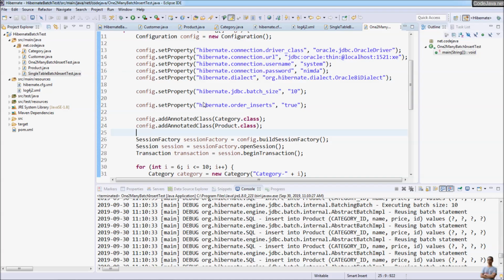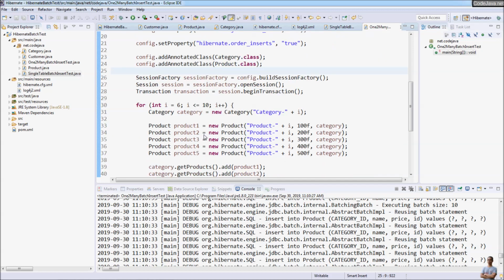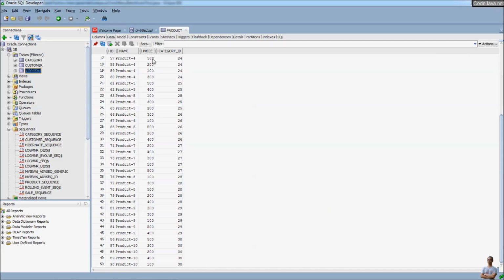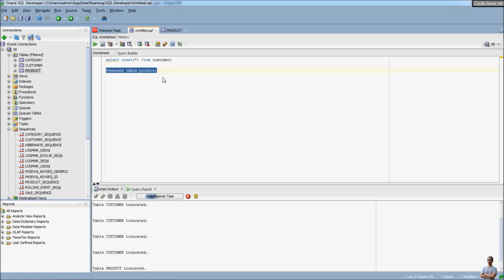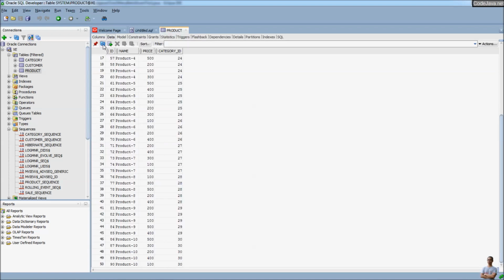Next, let me show you how to configure Hibernate and how to write code to test batch update for one to many relationship with Hibernate. Let's truncate all the data in the tables product and category here. Truncate table product. Okay, the data in the product table is empty.